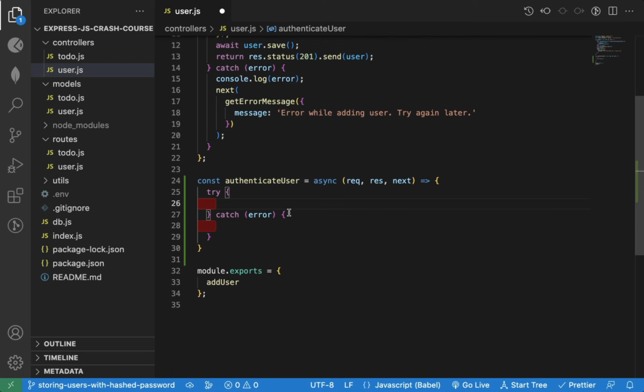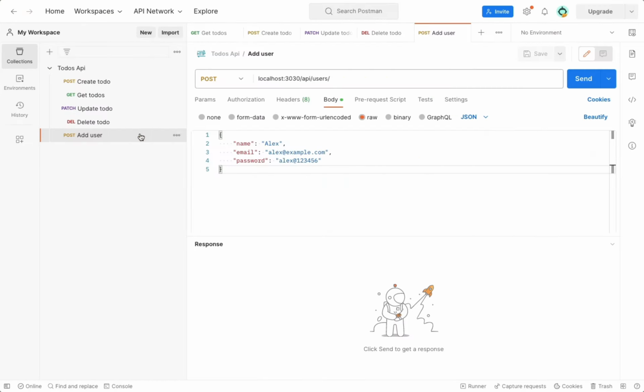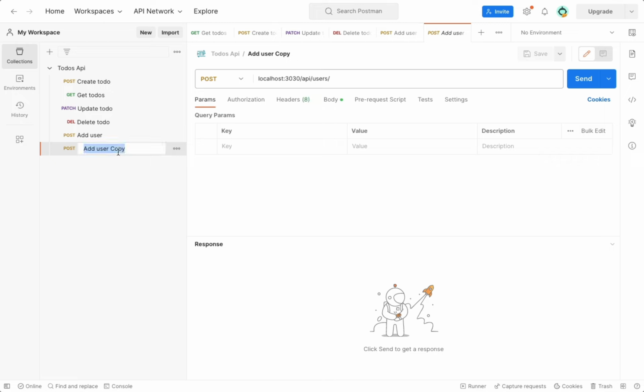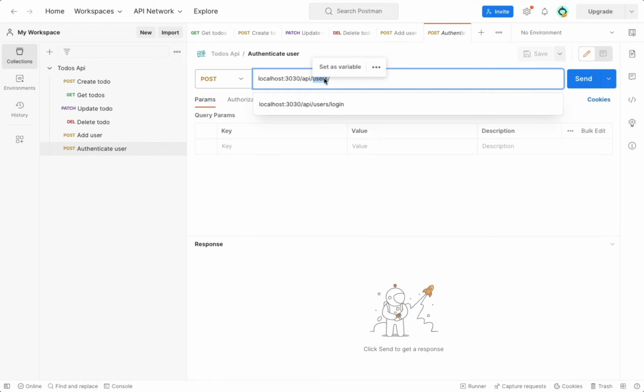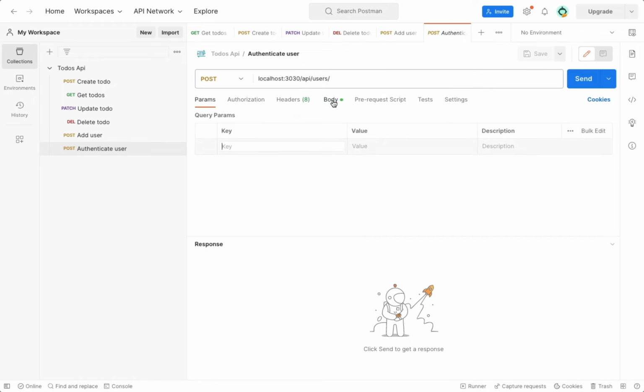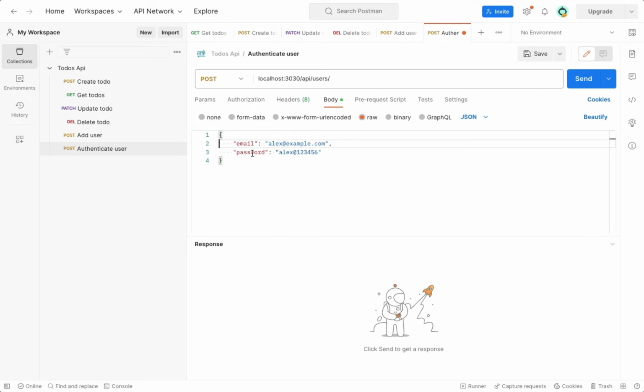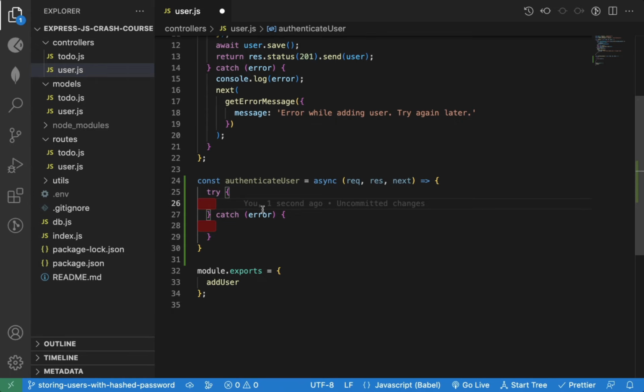Now let's see how the Postman request will look like. I will duplicate this request. Let's say authenticate user. The request method will be POST only. And in the body of the request, we will be sending only email and password. So we can access those email and password values using object destructuring from request.body.